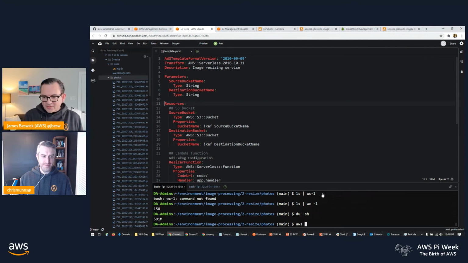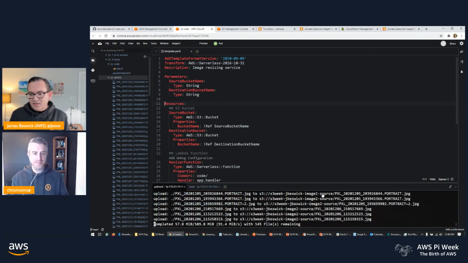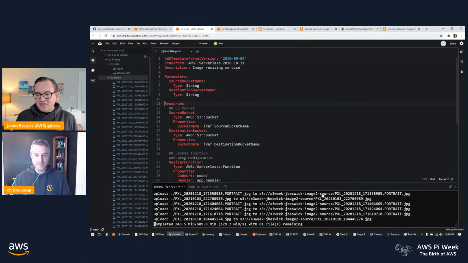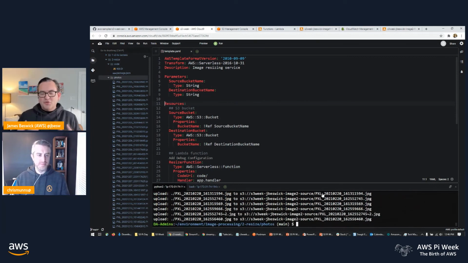So what I want to do is I'm going to upload all of these, my source directory, sorry, my photos directory, to the source bucket using the recursive flag. That will just copy absolutely everything. Now, because this is Cloud9, this will be fairly fast because it's on the Amazon network. It's not doing it from home. And so all of those images have now been uploaded.